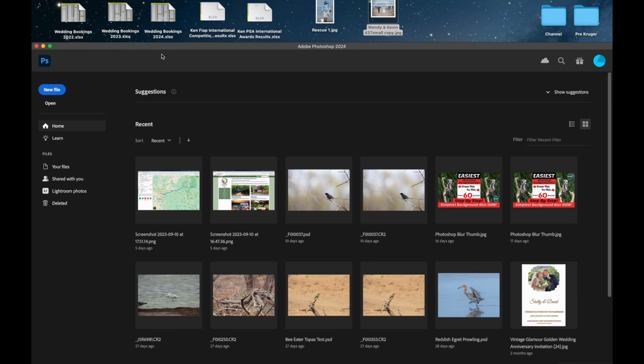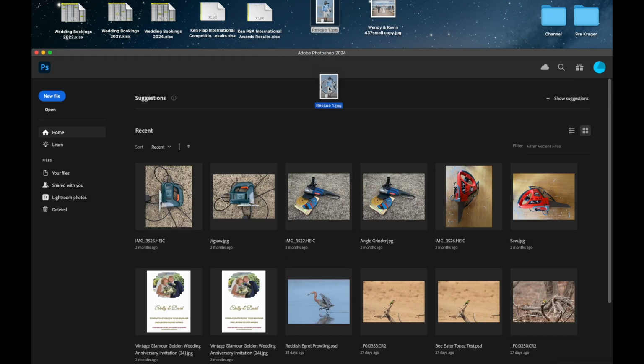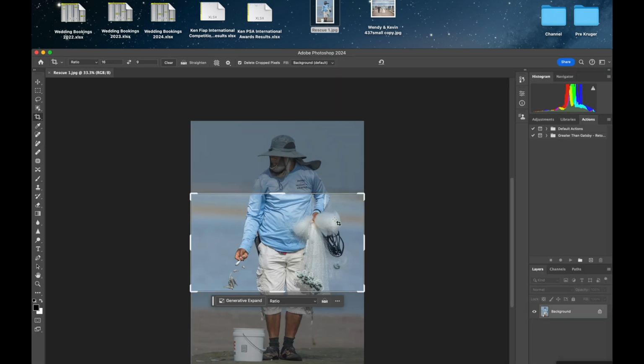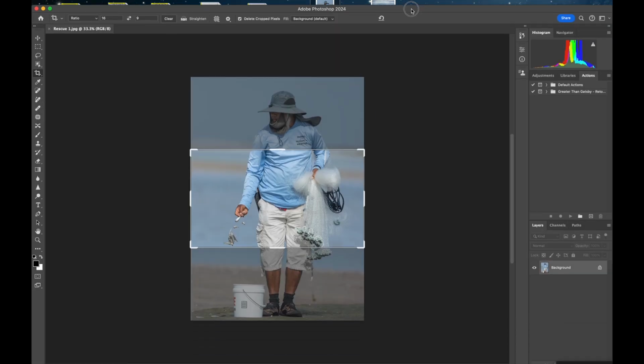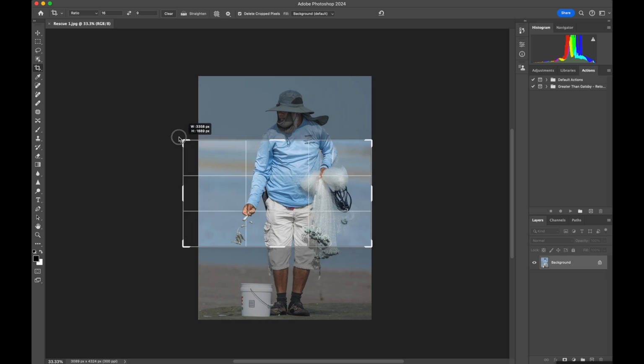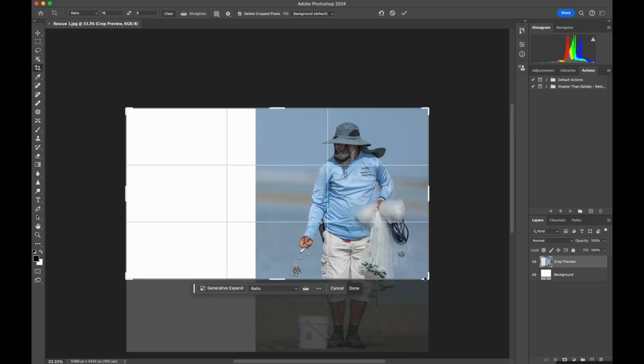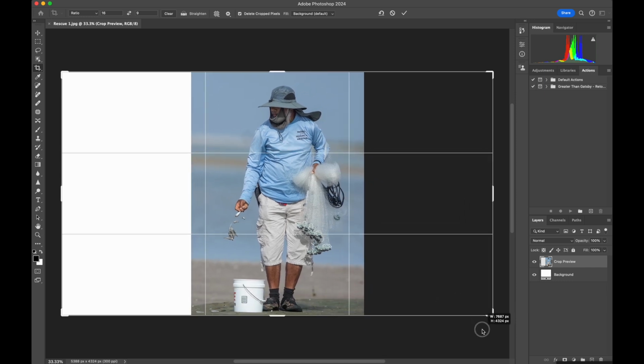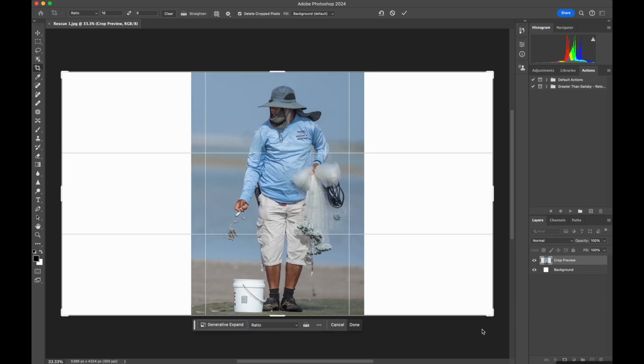process these images. So what I'm bringing in here is an image that I took in Florida last year. This was a bird rescue chap, and they had a heron that had a hook in its beak and it needed to be removed so that the bird wouldn't suffer and would be able to feed again.